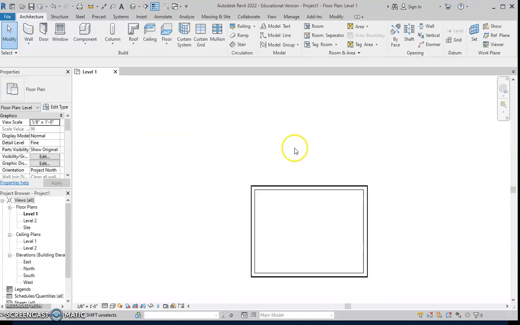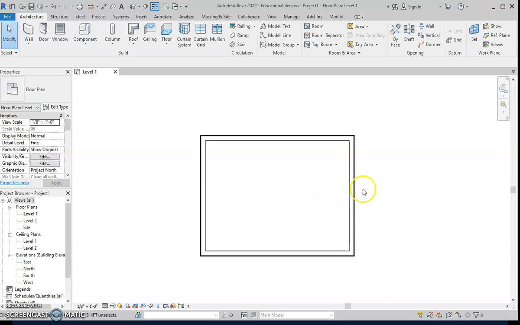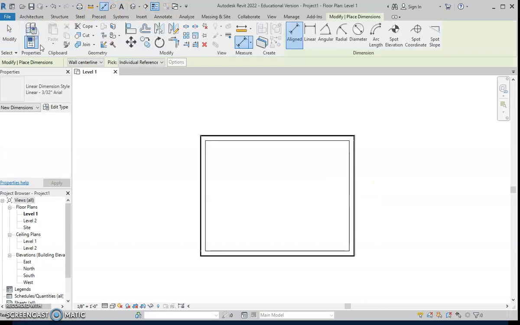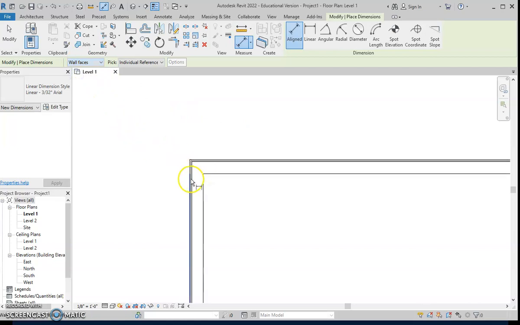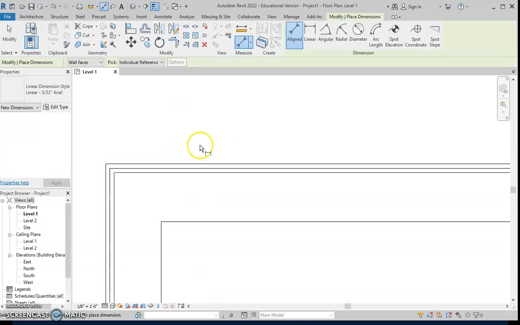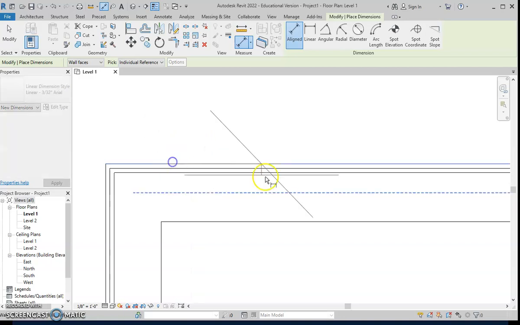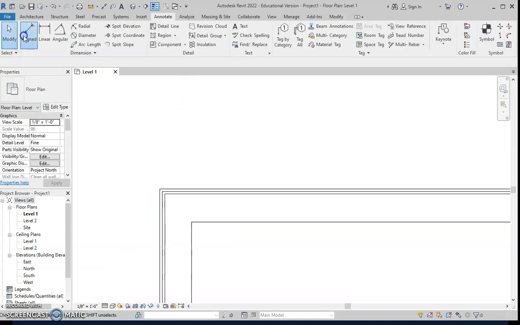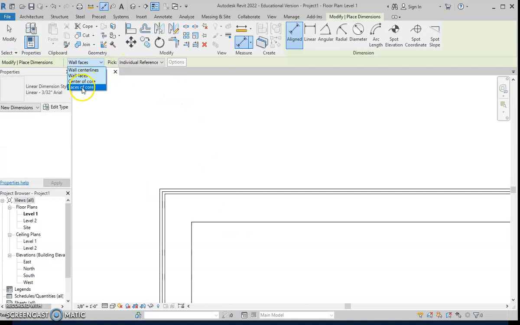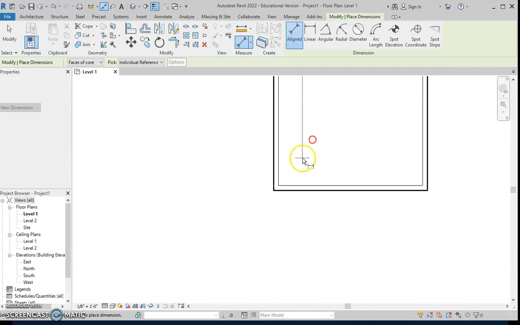So we're going to dimension this to make sure we did it right. And so align dimension, and we're going to pick wall faces. And now, oh my God, align faces of core, Mr. Tosh. Jeez. Let's try that. 12.